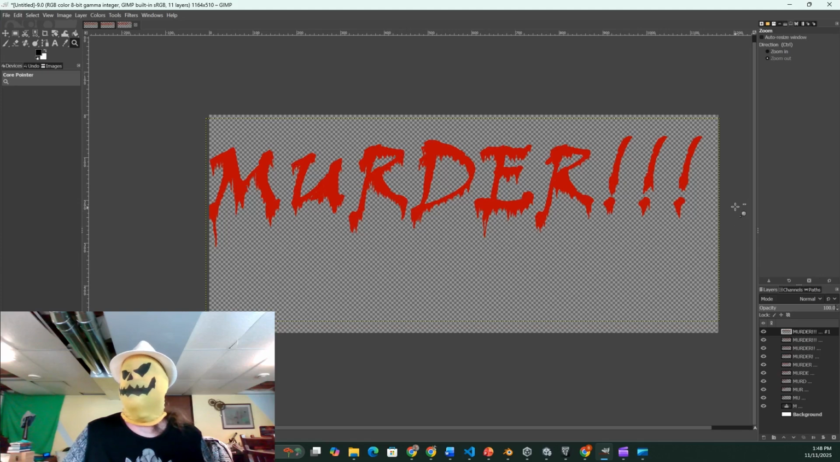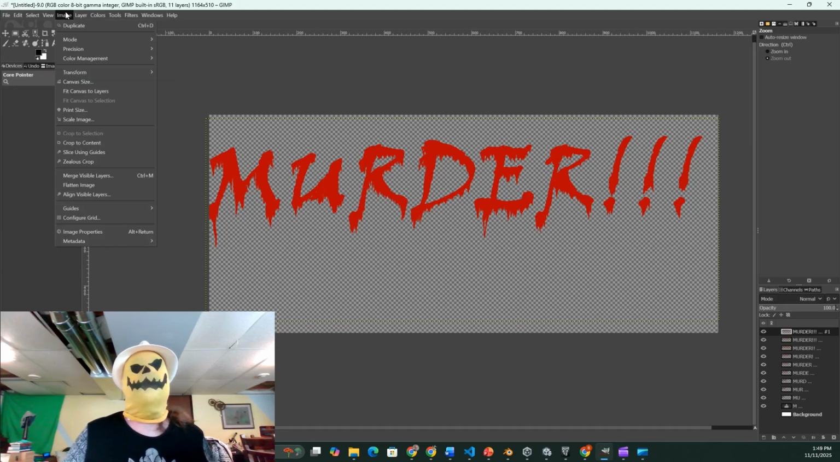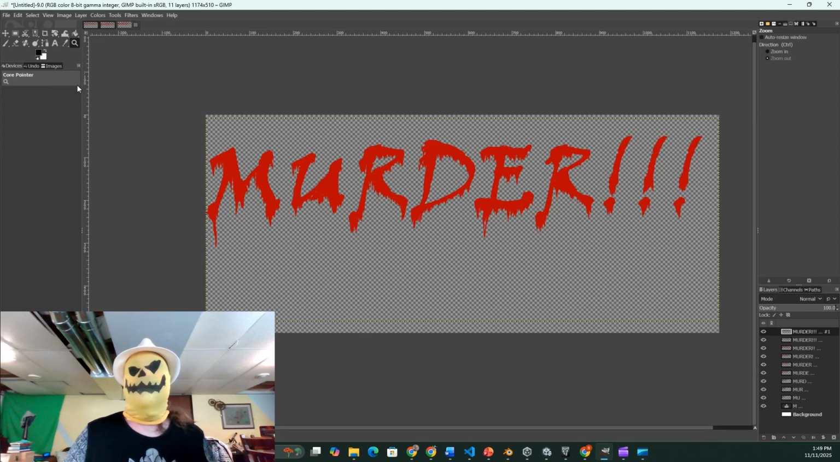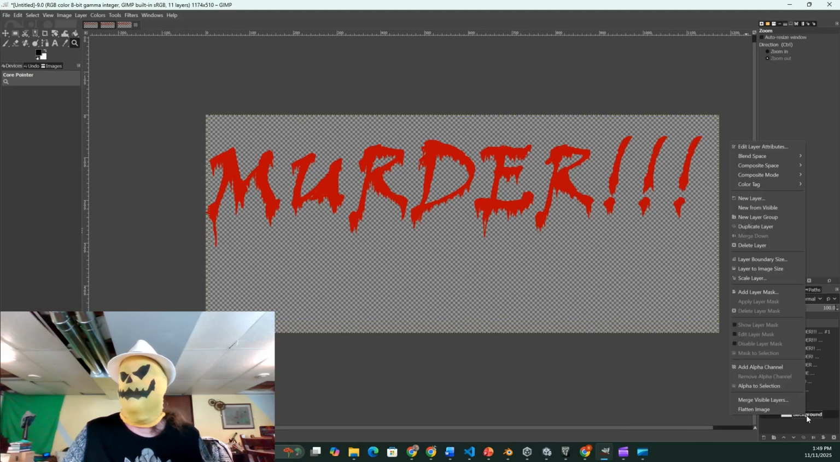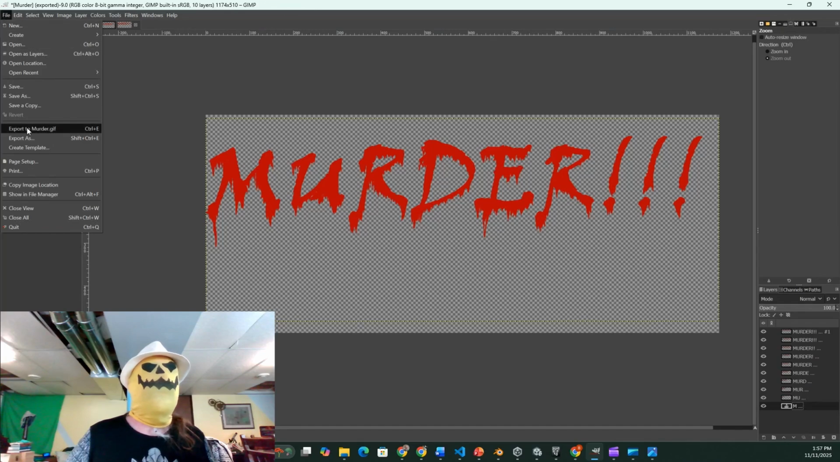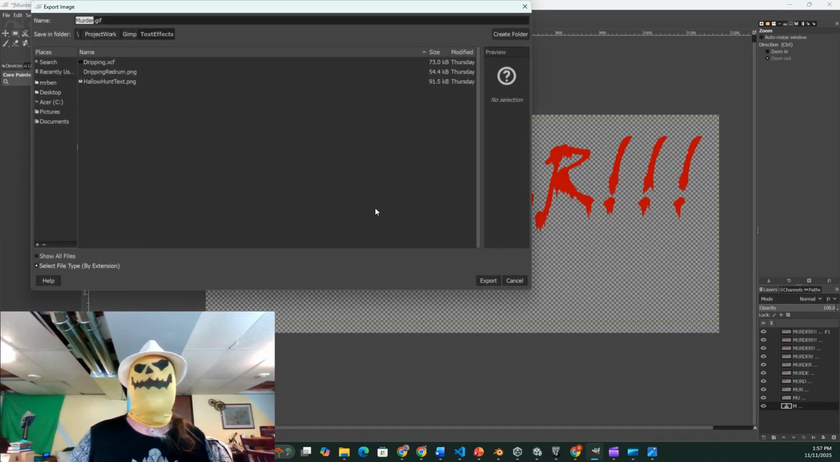We can see that the canvas is a little mismatched with things. So let's just quickly go up to our image and fit canvas to the layers, giving us just a little bit more space. I'm going to delete the background layer altogether. So let's export this as murder.gif.